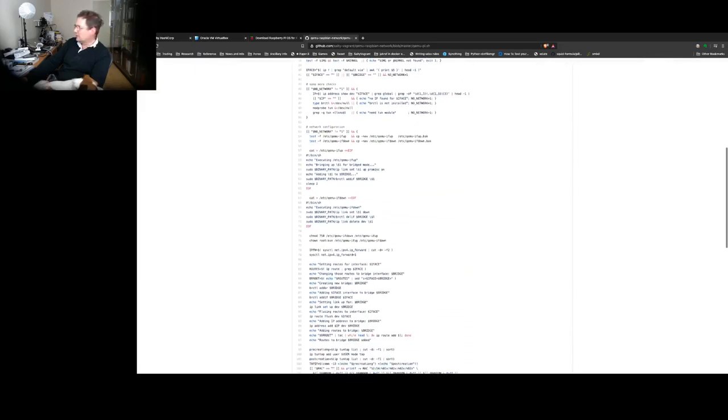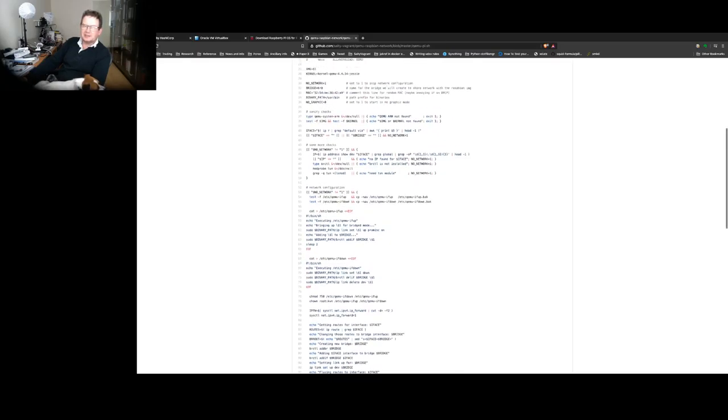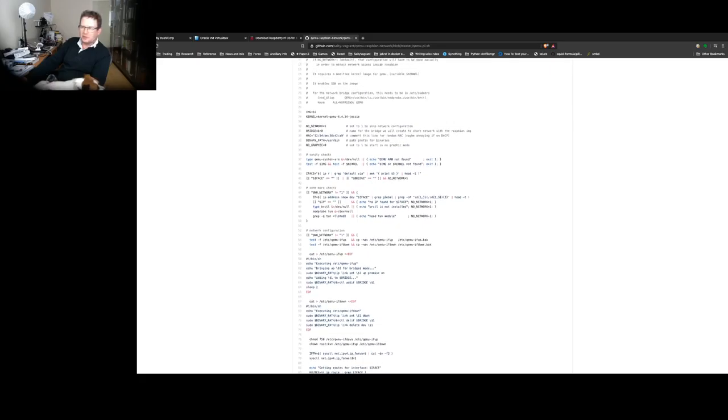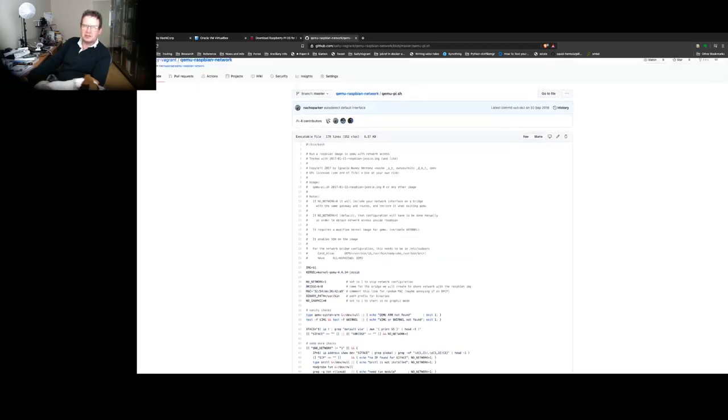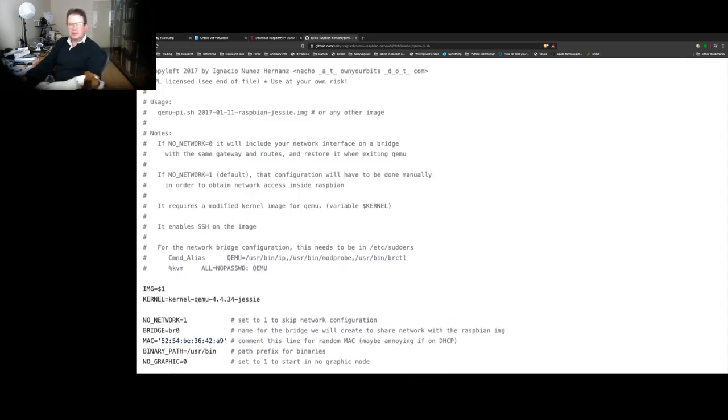Now we're not going to actually use this script in its entirety, but we are going to steal some ideas from it. And you'll see why later, because we're going to use a different method for starting these up, because we're going to use the Docker image. But this provides us with some useful insights about the way this works. So let's take a look at this.